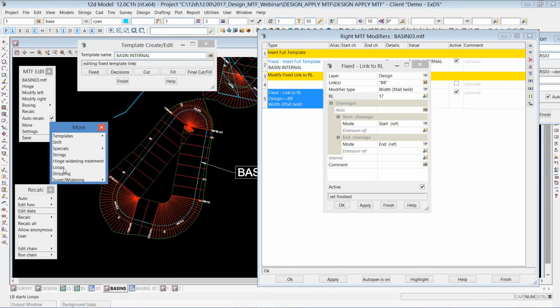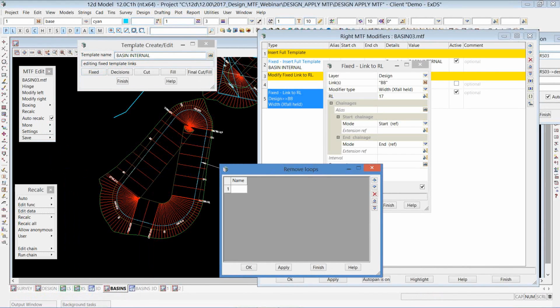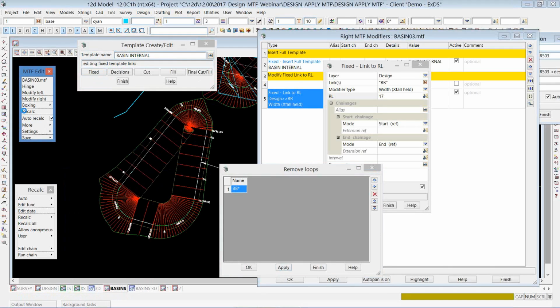Now 12D doesn't know what strings you have in your template or your snippet for that matter, so it doesn't know what strings to remove out of the loop. So you can either type the name of the string in, obviously BB star if you have lots of them, and that will obviously work. If I apply that and recalculate, you can see how those loops have been removed.